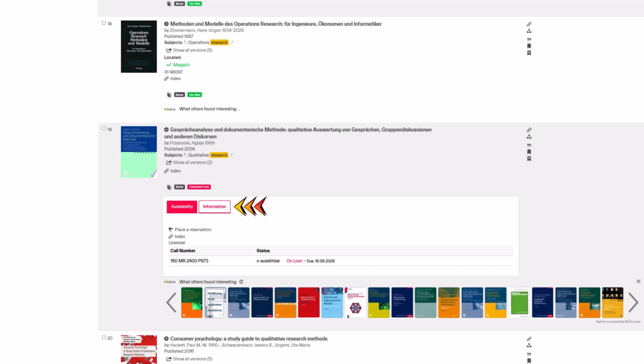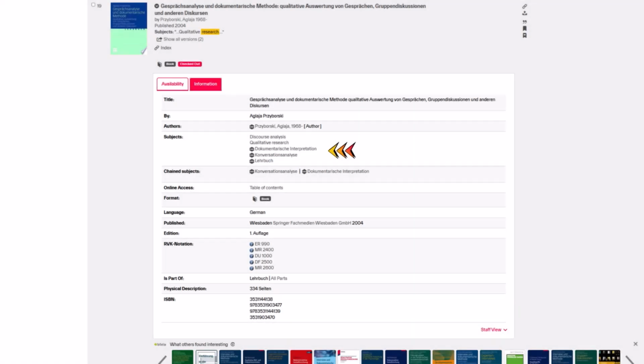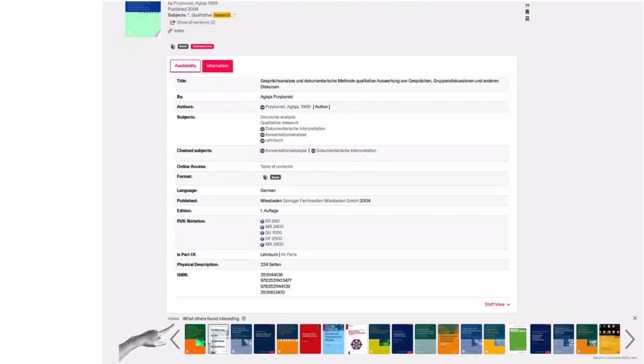By clicking the information icon, you can view useful details about the title, including its subject headings. These subject headings describe the book's content and can help you find related literature when searching library catalogs and databases. At the bottom of the record, you will also find recommendations for additional literature on similar topics.